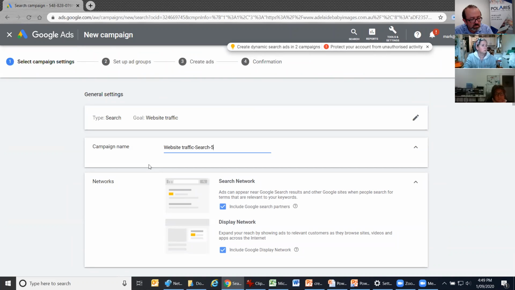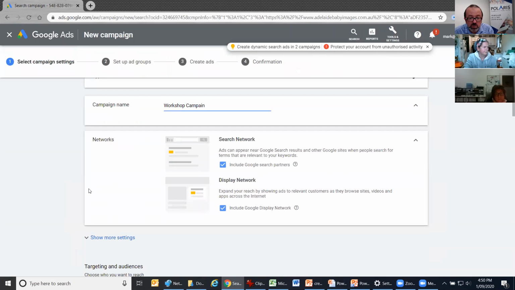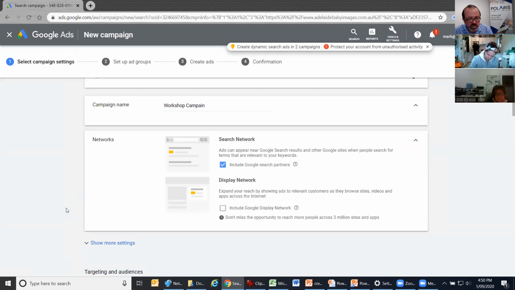Right, so now we're into the general settings. We're going to name our campaign here workshop campaign. So it's trying to get us to publish ads on the search network and the content network. Now, the reason why I keep saying stick to the search network is because the content network is a lot harder to optimize. It's also a way that you can burn through your budget really quickly on the content network. So as you're getting started, stick with the search network. So we'll just uncheck that.